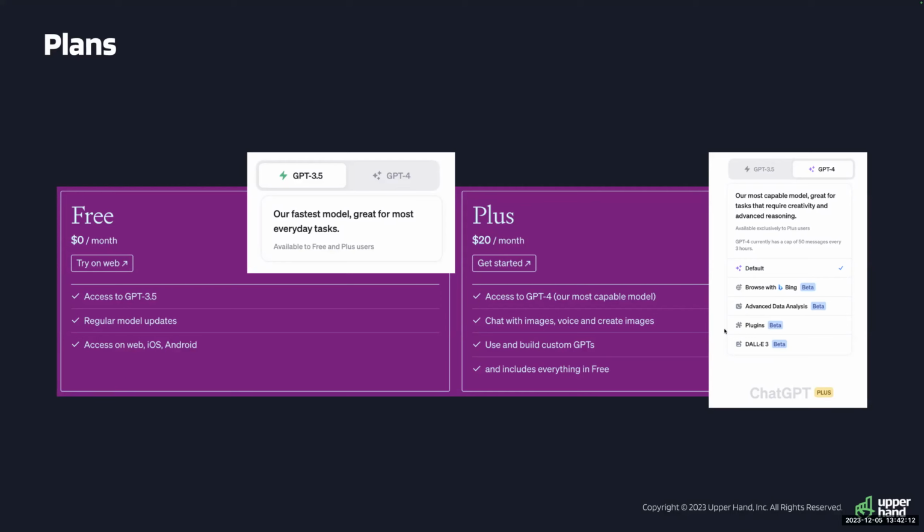The Plus version is the version we're going to be using today, which is really GPT-4. They call it ChatGPT Plus now. With this version, you can create and chat with images. You can actually use voice to text to do AI. And then what we're going to cover today is something called building custom GPTs. So all of that comes with the Plus plan.